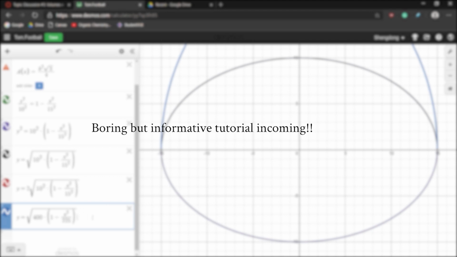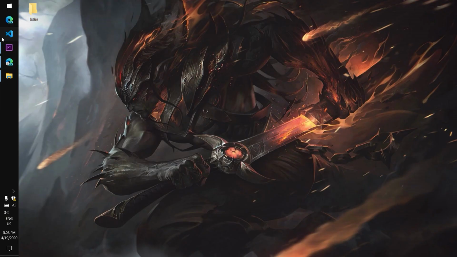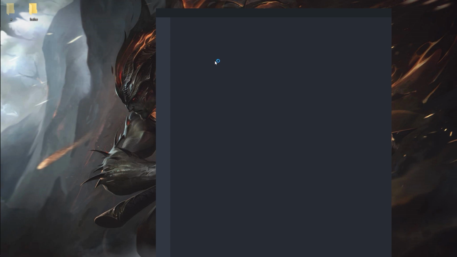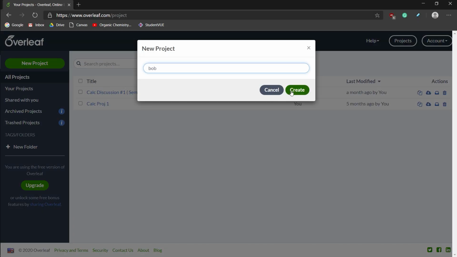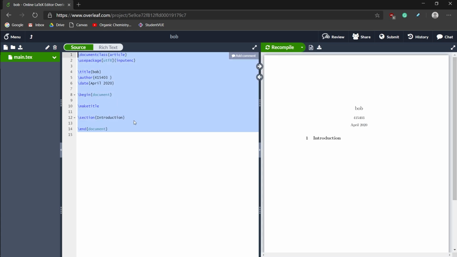Now I'll show you how easy it is to create a LaTeX doc and also embed it into Canvas within 3 minutes. First of all, start up a LaTeX equation editor. I'm using Visual Studio Code because I like Vim bindings, but Overleaf is an online equation editor that works just as well with absolutely no setup.